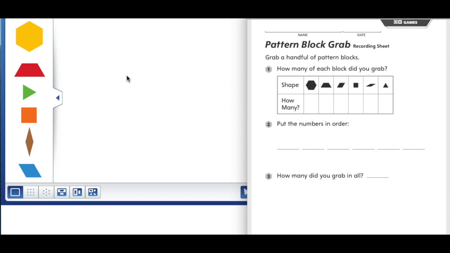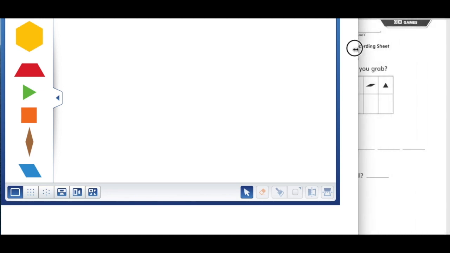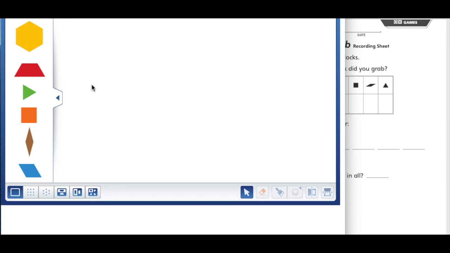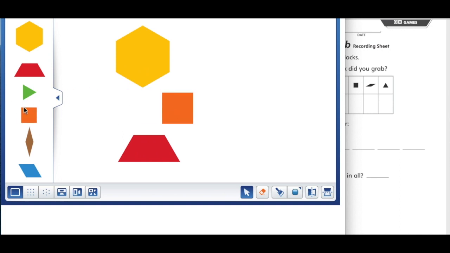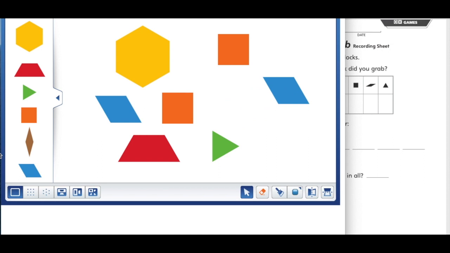First, I need to create a handful of shapes. If we were in class, we would give the kids buckets and they would just be able to grab out their handful of shapes. Unfortunately, that's not an option here. But what you can do is just choose what you want to grab and fill your drawing pad right here. So I'm just going to grab a couple of different shapes. Maybe I'll grab 2 of these, 1 of these, 3 of these, 1, 2, 3.